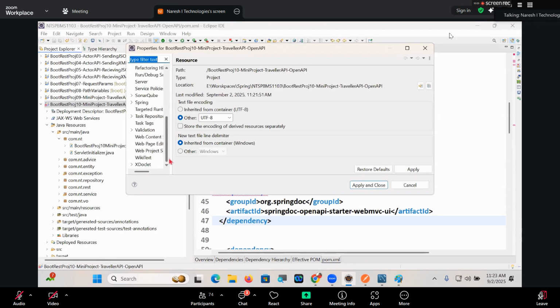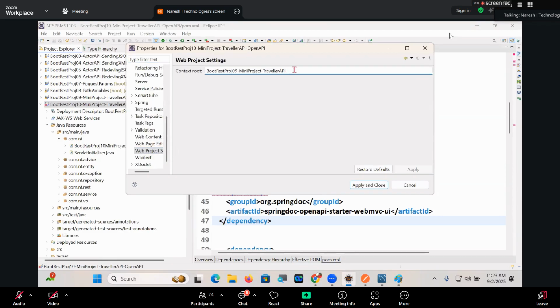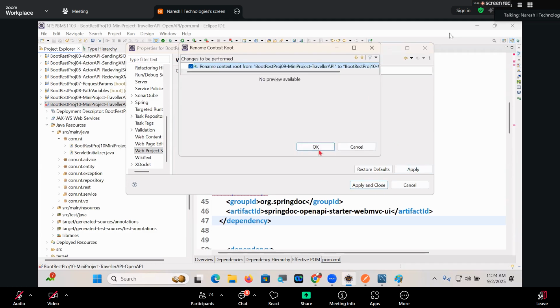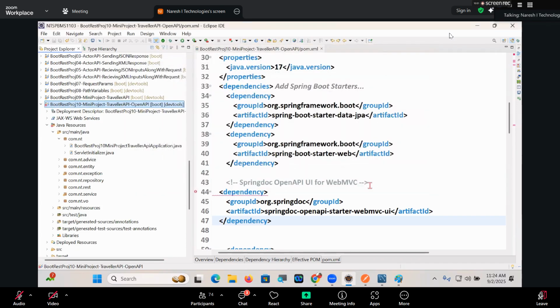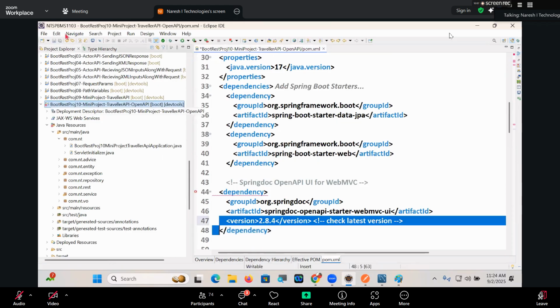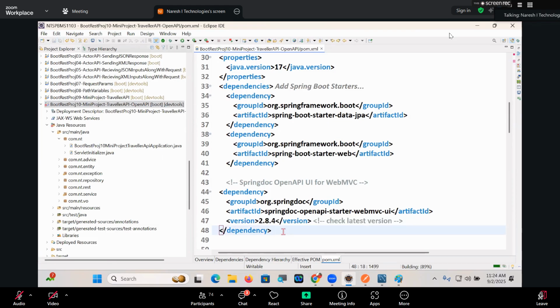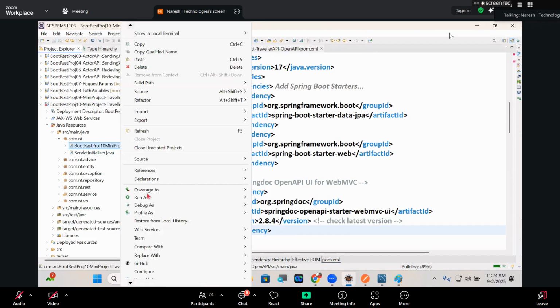Properties, tell me guys. Web project settings. Here, what is it? 10. Mini project traveler API. Swagger, open API. Save, OK. Apply and close. Here the version is required, it seems. Save this. Yeah, when I add the version, it's not giving an error. I'm running as this one only.